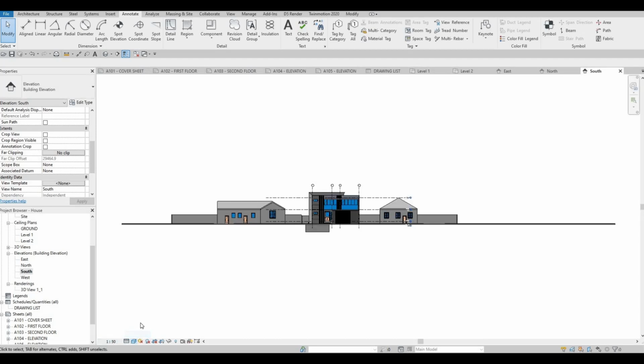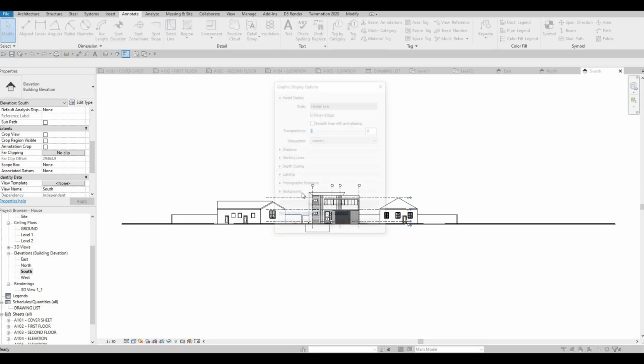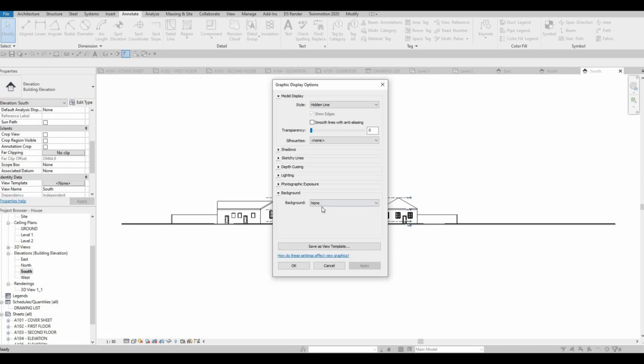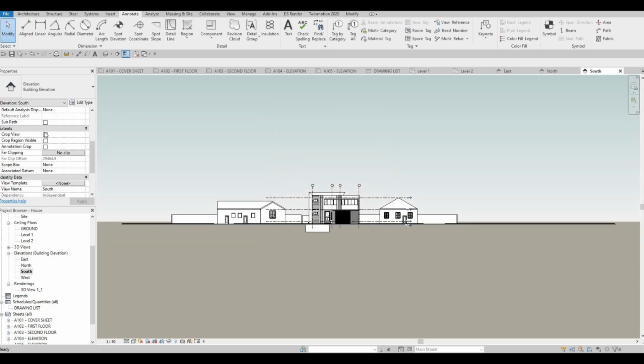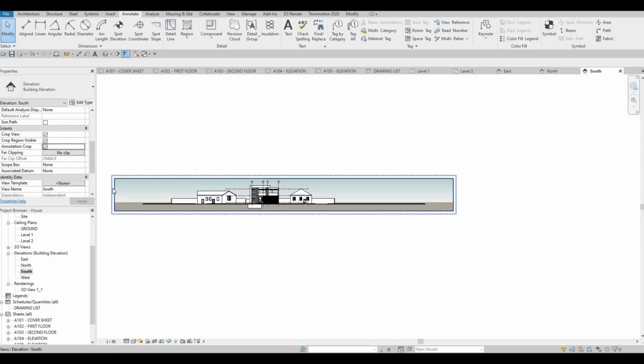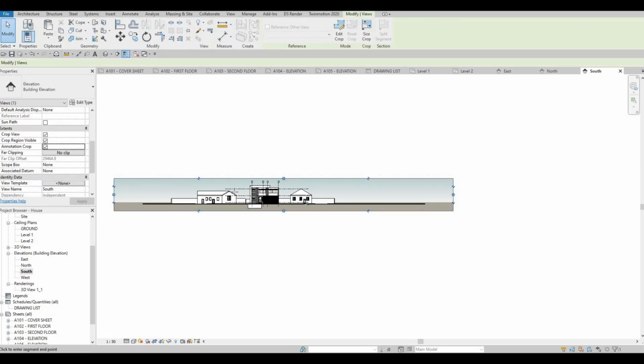1:50, make it fine, go hidden, click it again, graphic display, and then select your background to gradient, apply. OK, go to your properties, check all of this, and then start cropping it.